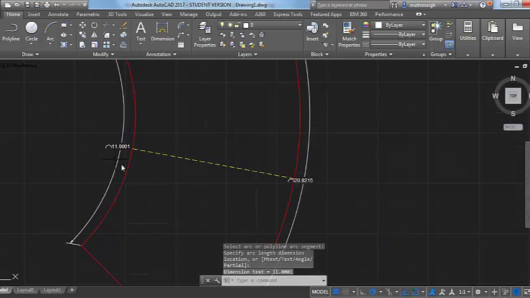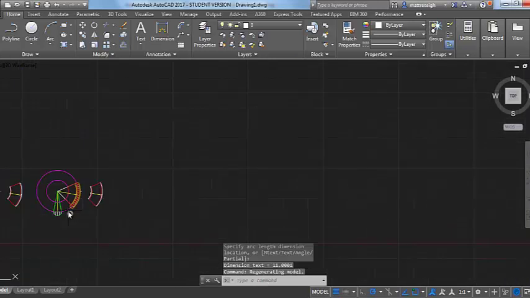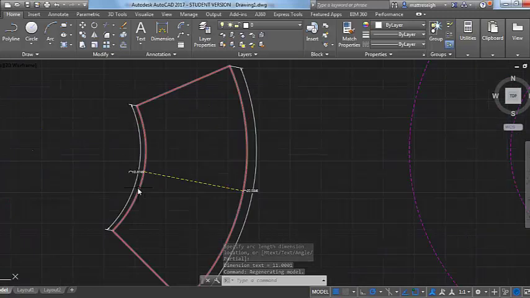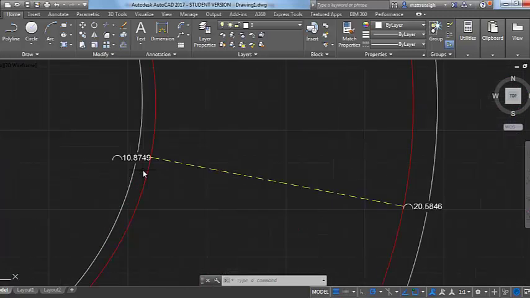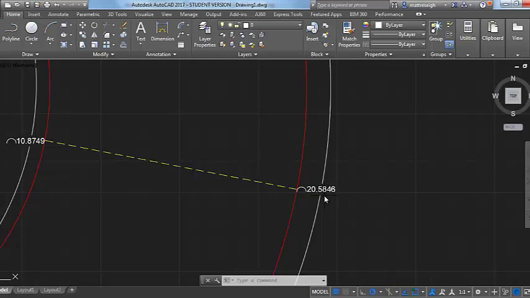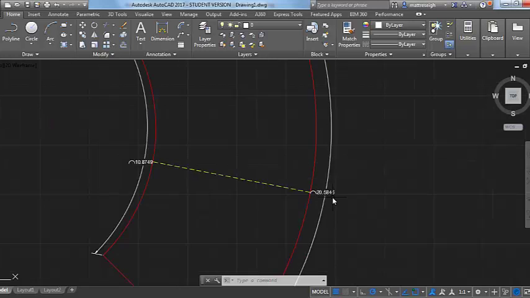Let's repeat that for this inside radius too. 11. So the initial pattern that I used with the stepped off circle ends up having an inside top radius, I should say, of 10.8749, and a bottom radius of 20.5846.